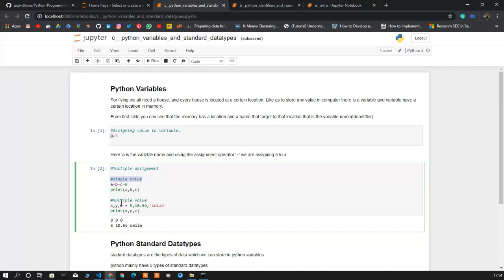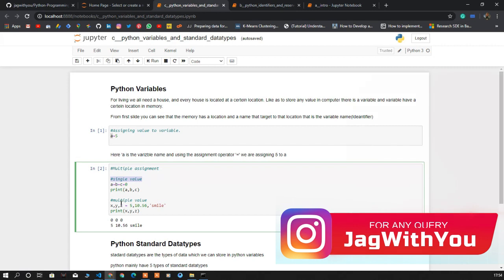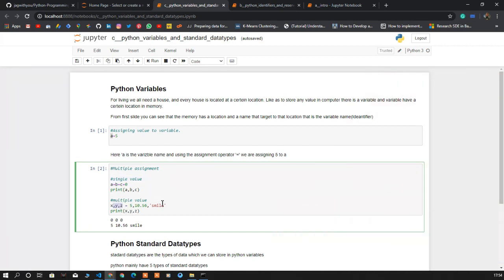If you want to store multiple values, this is the unique thing in Python. x, y, z equals 5, 10.56, smile. The 5 is going to be stored in x, 10.56 is going to be stored in y, and smile is going to be stored in z. So this is multiple assignment. While printing x, y, z we get 5, 10.56 and smile. So this is variables in Python.